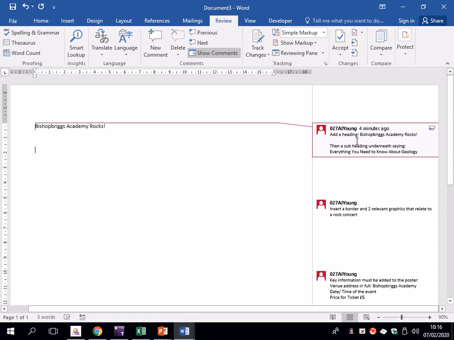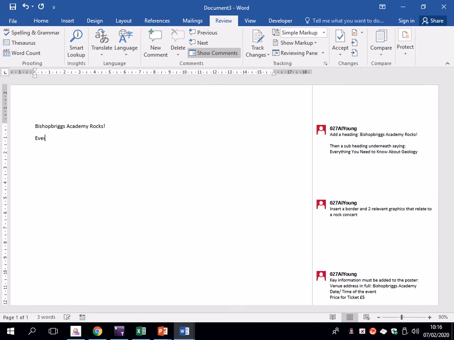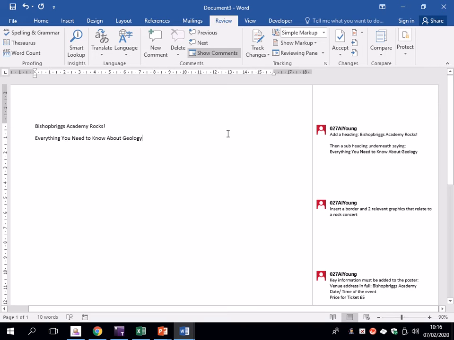In this particular example, that's not the case. I've not been that creative with it. I'm just trying to create a poster based on these topics. So, first bit here, we've got add a heading, so Bishop Briggs Academy Rocks, and then a subheading underneath saying everything you need to know about geology. And you need to be careful to pay attention to the caps.